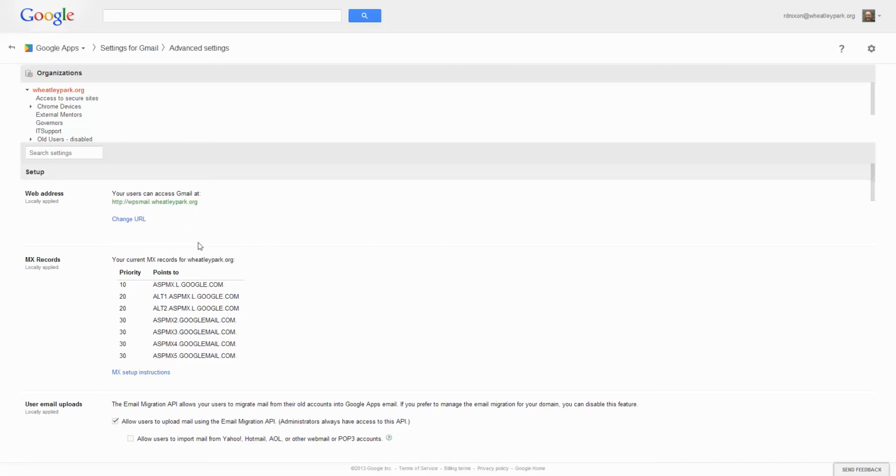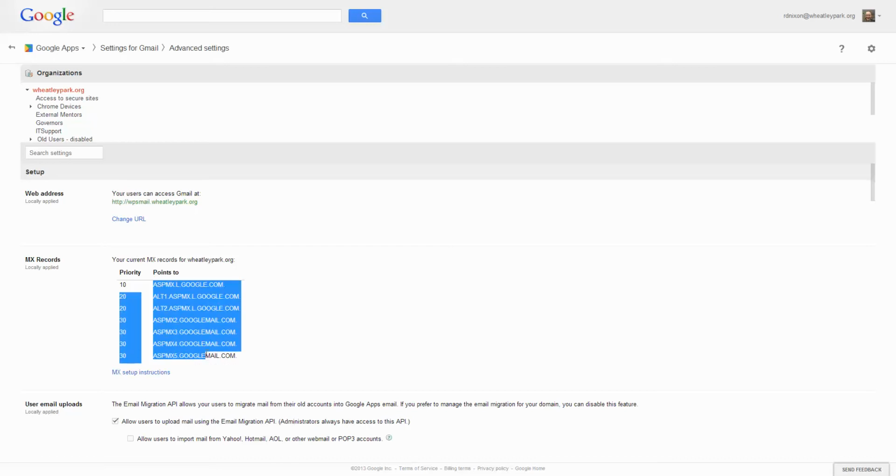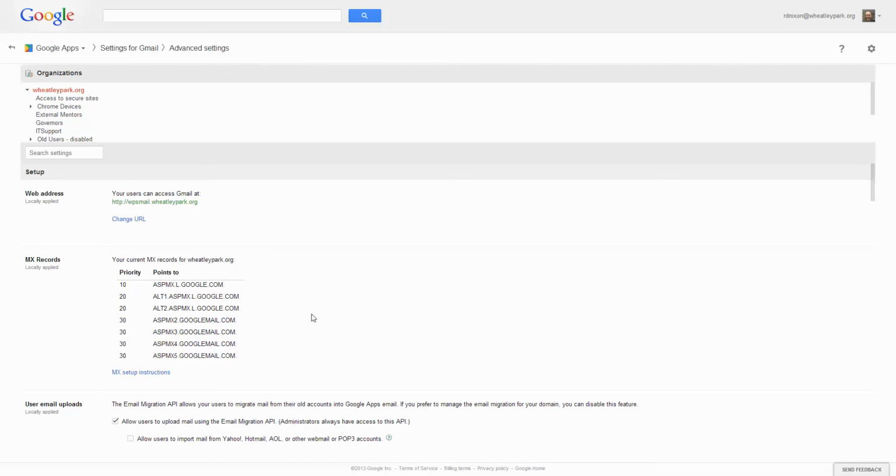So that's the URL. The MX records, these are Google's MX records. You can find these on the Google Enterprise website, but you're given them here. I believe these are the same for everybody, I think. I've looked on the Enterprise website and these match exactly what it says there. These are the records that you need to put into your domain hosting, and it should be a simple matter of copy and pasting those into your domain hosting's MX records section. It's a couple of minute job, but if you don't do that, the mail won't work.